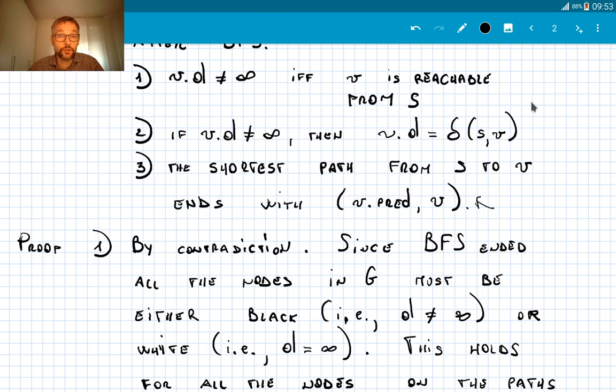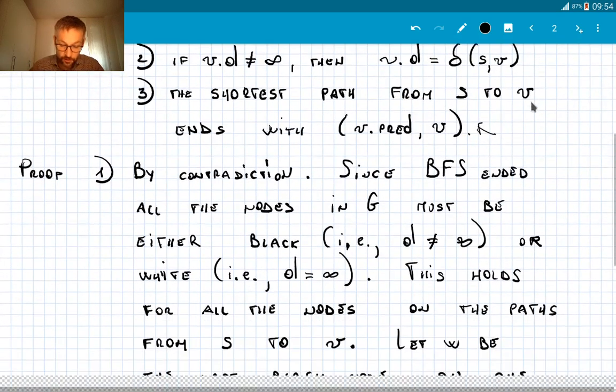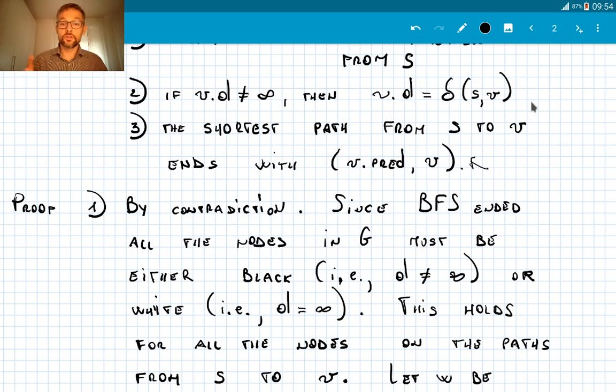Okay, and again by induction on the length of the shortest path, it is obvious that the shortest path from S to the predecessor of D plus this edge is basically the shortest path to D. And this is due again to the lemma, because we always extract the node whose distance from S is the shortest one. Okay, and this is it. So this is a proof of what we saw the last time.